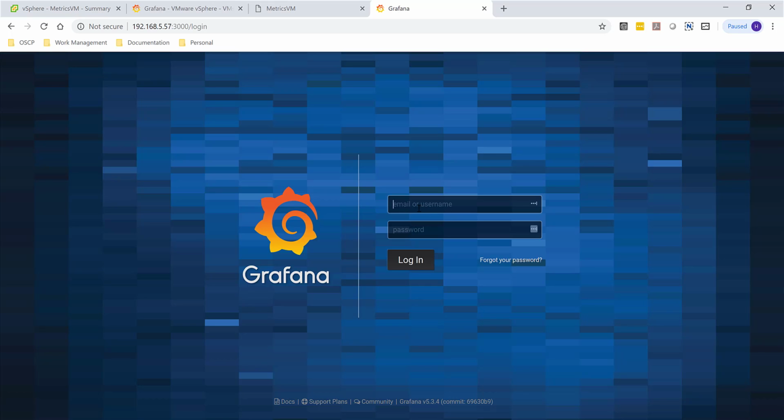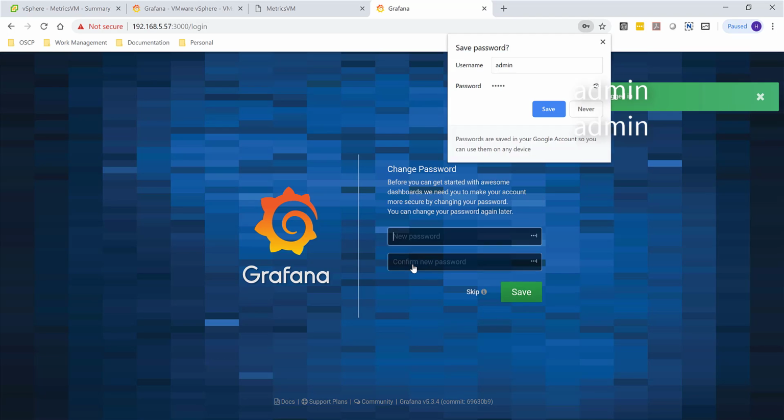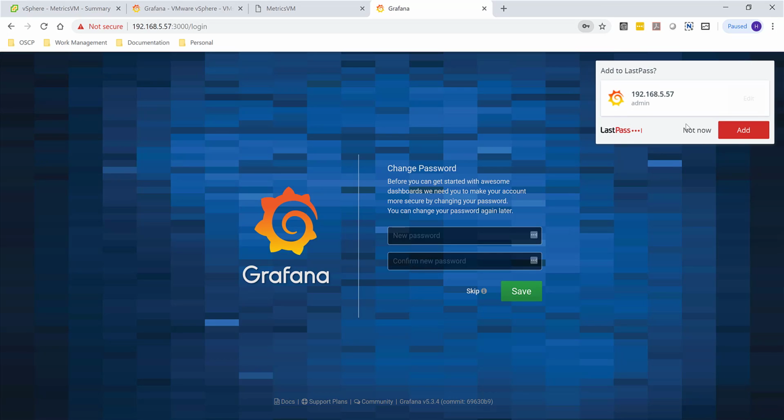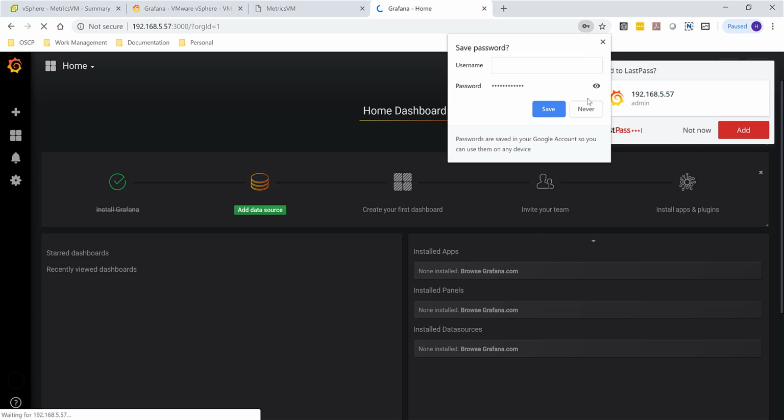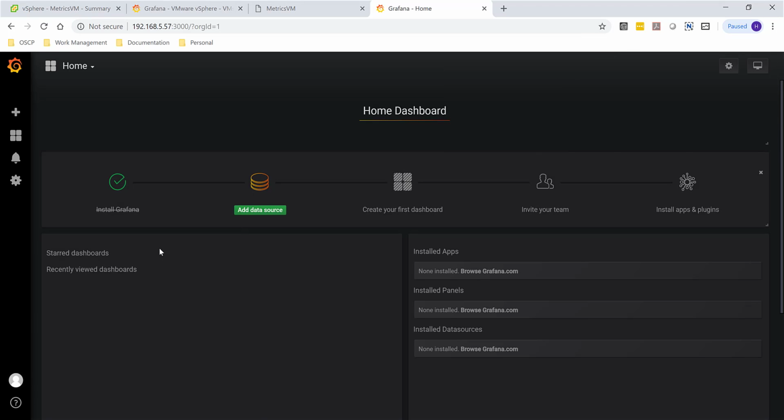As you can see, this is the first time. I can just do admin, login. It asks me to change the password. You can also change the password. So as you can see, we now have our installation complete.